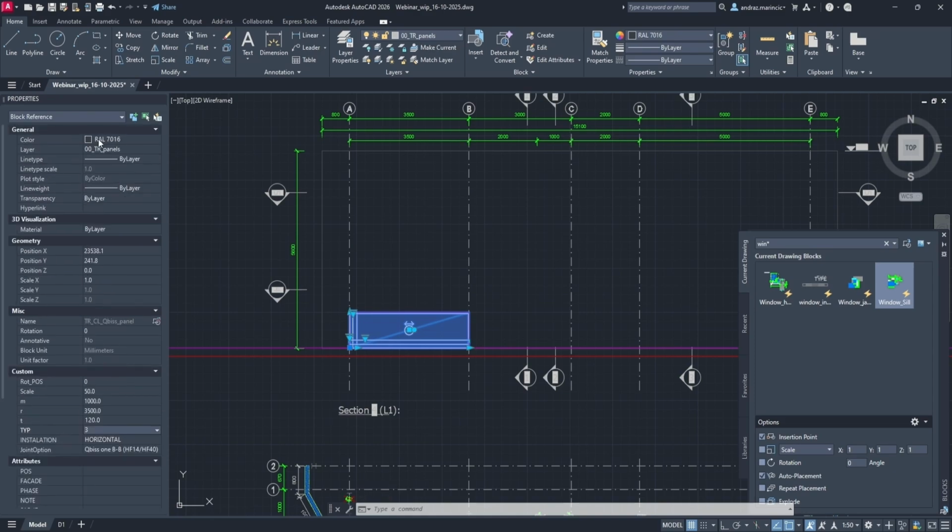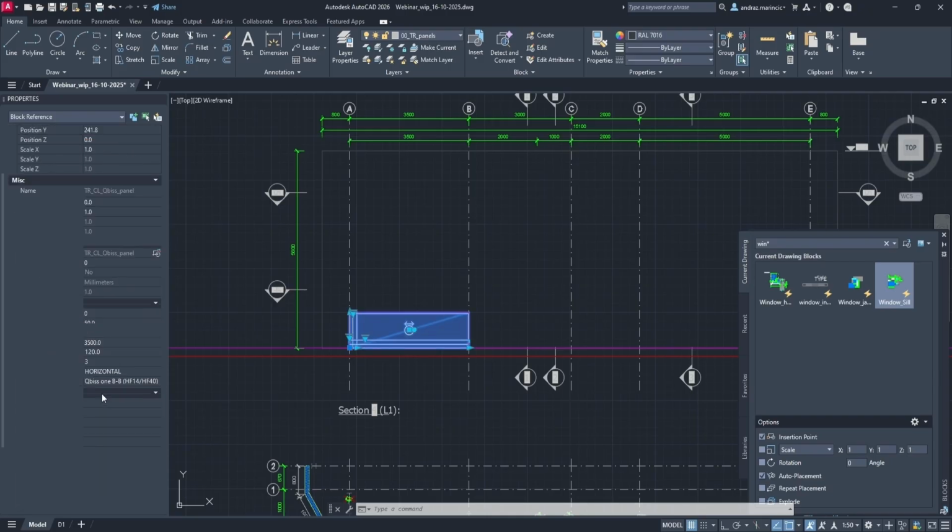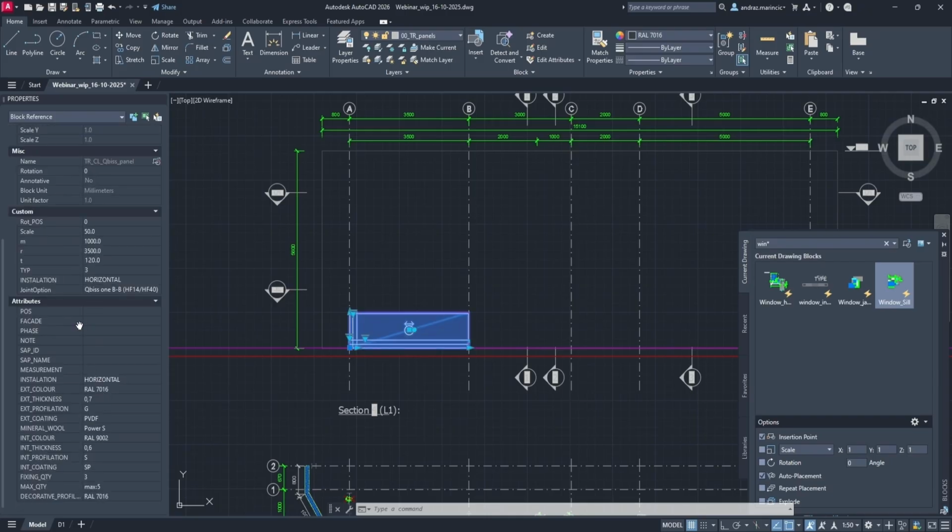I can also select the representing color, and this will be 7016, RAL 7016. Okay, and I can check all the other attributes. So this is the horizontal installation. The external face of the panel should be RAL 7016. The thickness of the steel sheet 0.7. This is actually all this data is given on your offer.